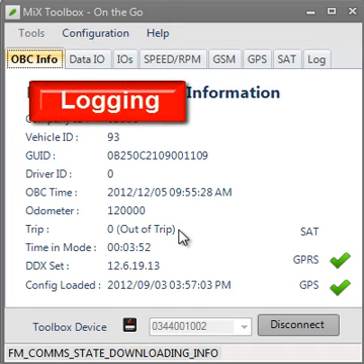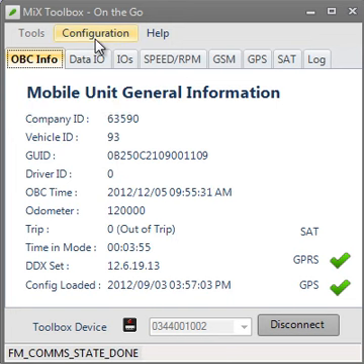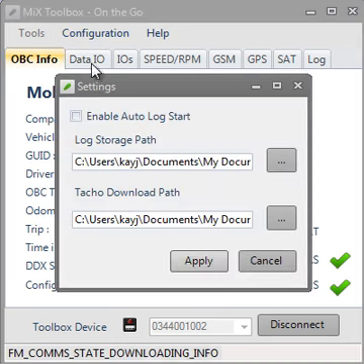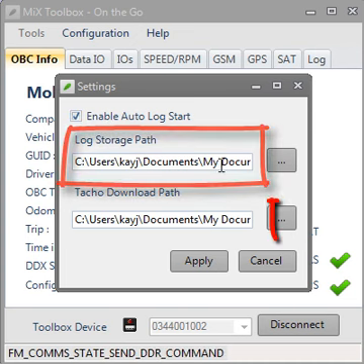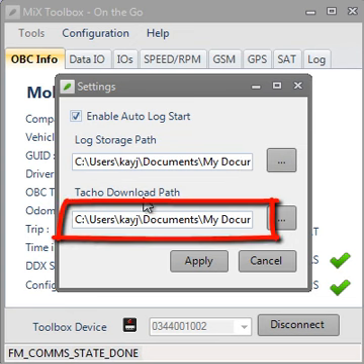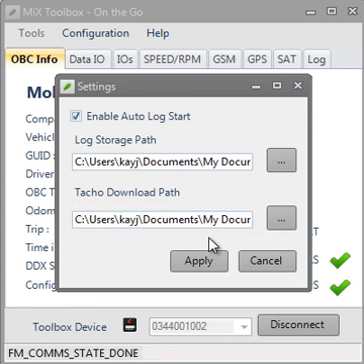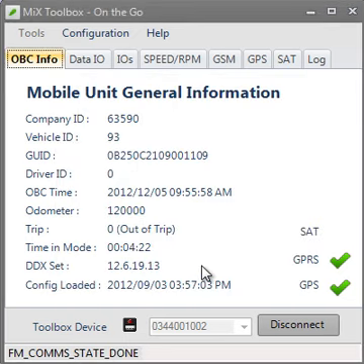For logging, it is possible to configure MiX Toolbox On the Go to automatically start logging upon Toolbox connection. To enable this option, click on Configuration. Check the box Auto Log Start. Specify the path for where the log files should be saved. Here we can also specify the path for where the downloaded event and tacho data should be saved. And then click Apply. The Auto Log Start will take effect the next time you connect with MiX Toolbox On the Go.